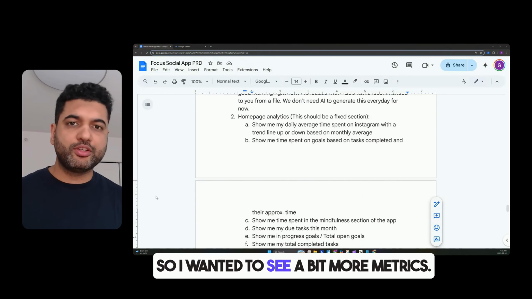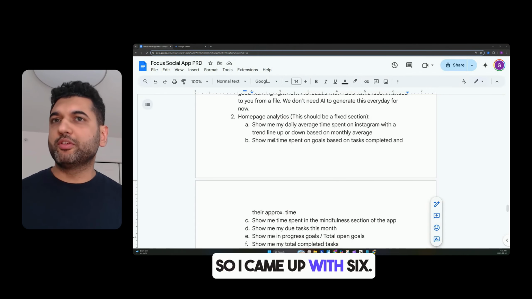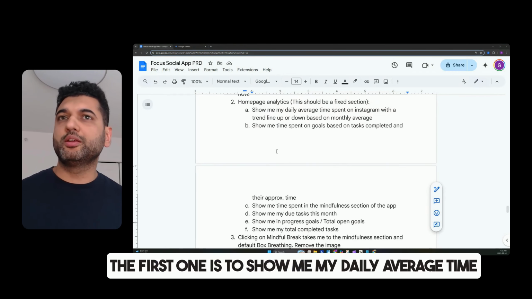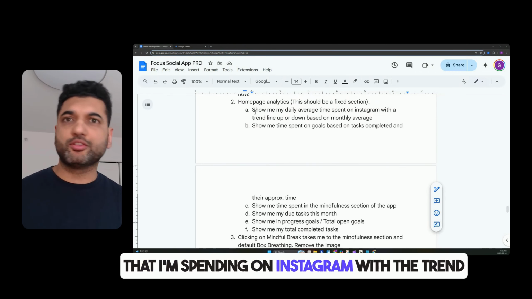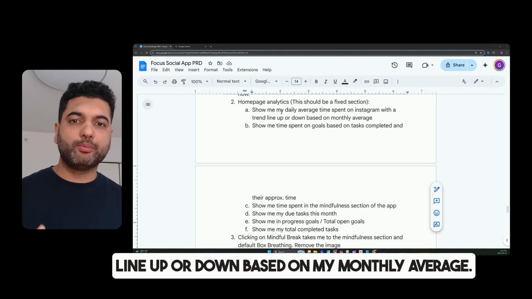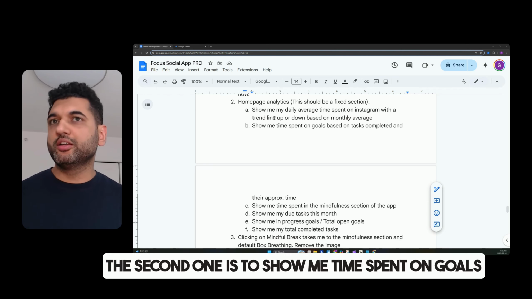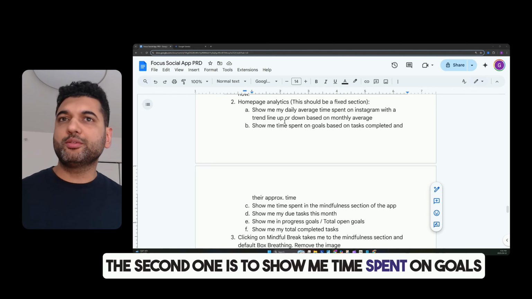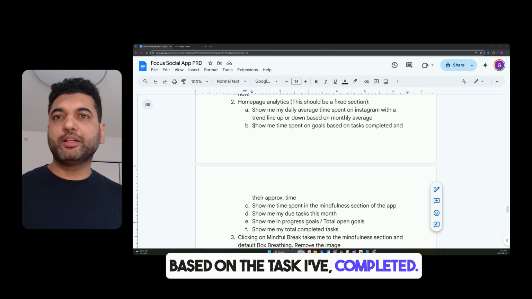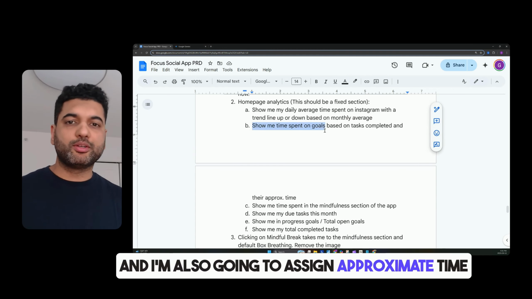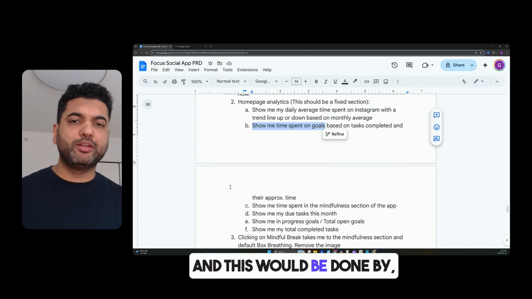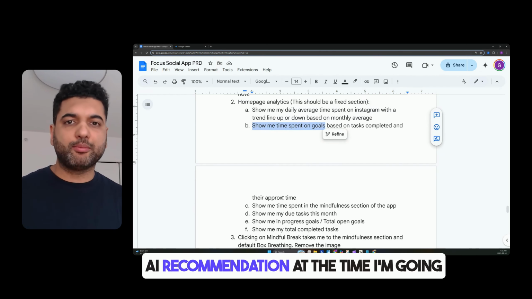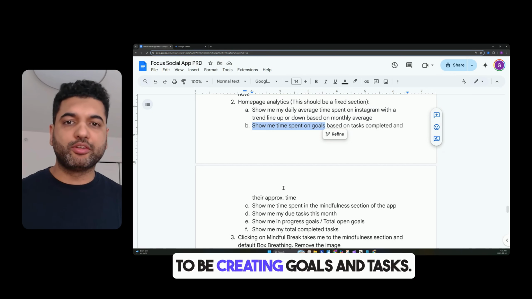So I wanted to see a bit more metrics. So I came up with 6. The first one is to show me my daily average time that I'm spending on Instagram with the trend line up or down based on my monthly average. The second one is to show me time spent on goals based on the tasks I've completed. And I'm also going to assign approximate time to each of the tasks. And this would be done by AI recommendation at the time I'm going to be creating goals and tasks.